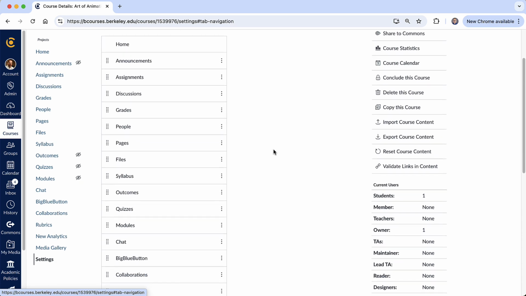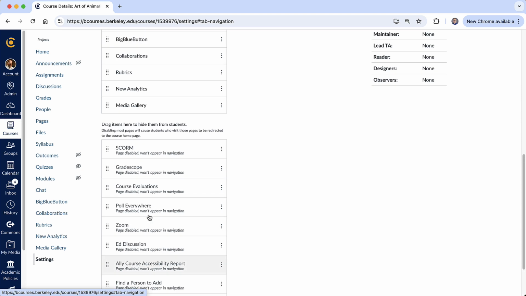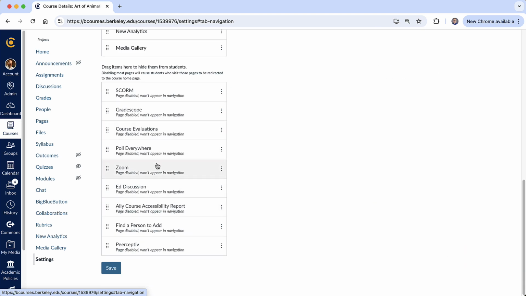Now here, what we have is the same as our course navigation. This first list is the same as our course navigation. And then down here, we have additional tools that we can turn on for bCourses. Now you can remove items, so you can take things from the top list and move them down to the bottom list so that they're no longer visible to students.